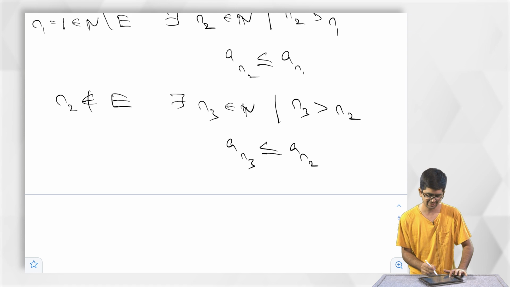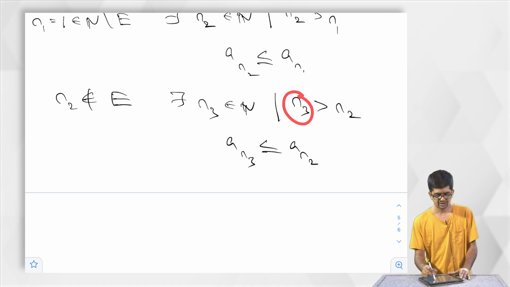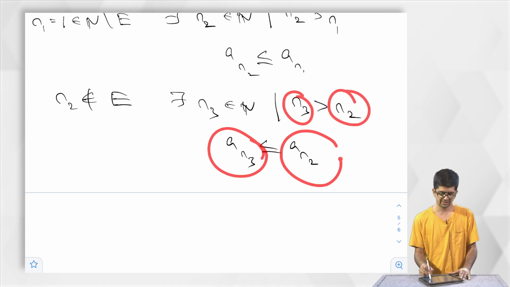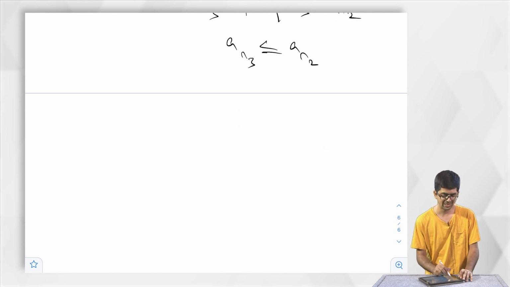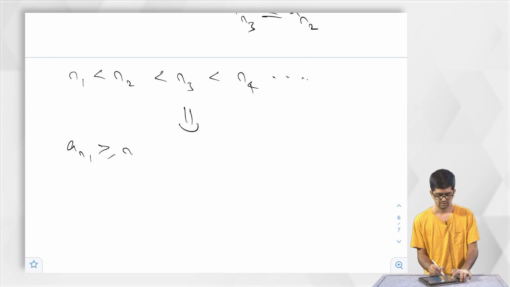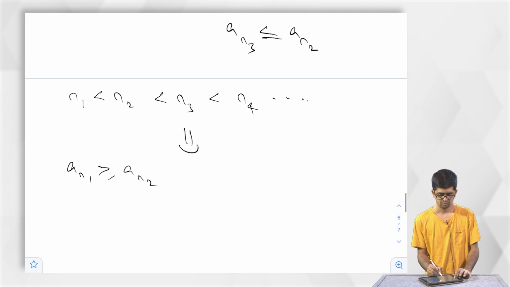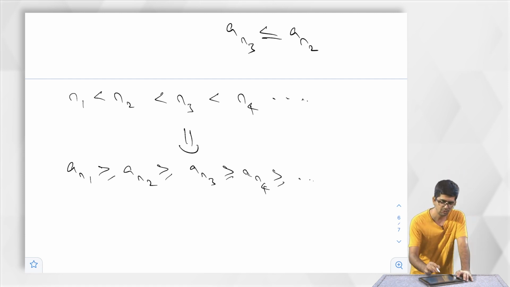Right? One can do the same thing for n3 now. For this n3, there exists an n4 such that n4 is greater than n3, but a_n4 is less than or equal to a_n3. This will continue forever. So, now what do we have is n1 less than n2 less than n3 less than n4, and so on. For these elements we have a_n1, a_n2, a_n3, a_n4, and so on.